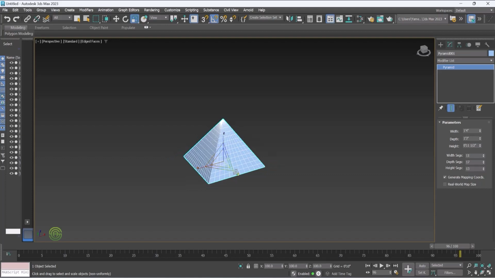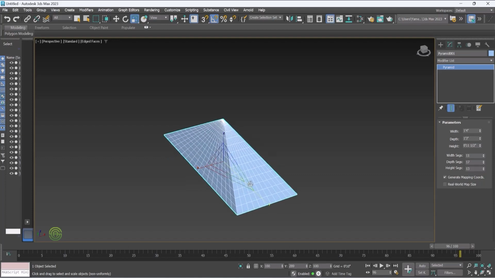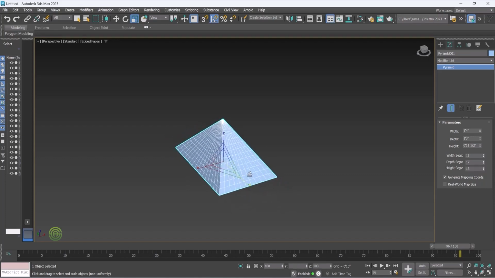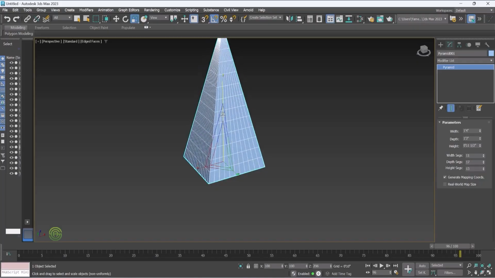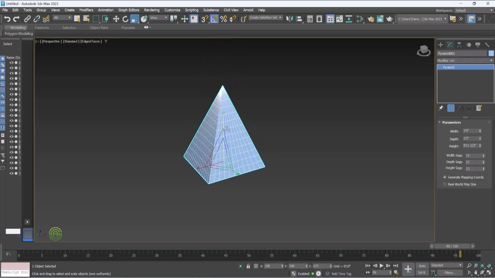If you want to scale towards the y-axis, just click on the y-axis and drag. This is how you can scale. If you want to scale towards the z-axis, just click on it and drag. This is how you can scale.